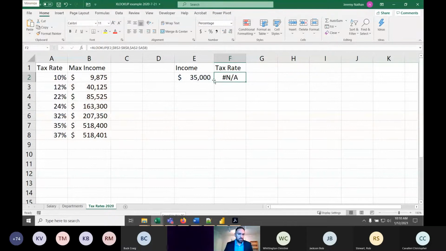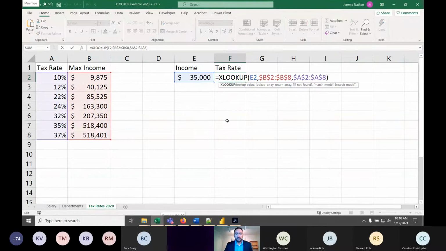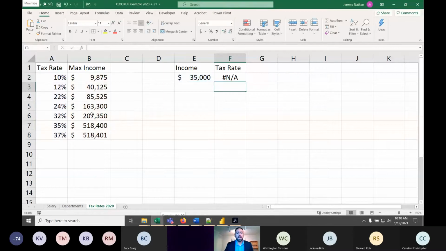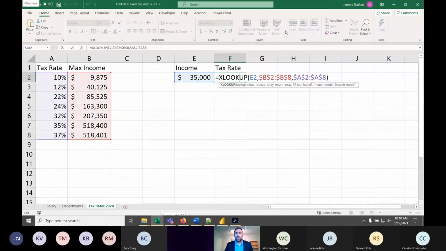See, it shows an error because it couldn't find the 35,000. What I did, I said look up the 35,000, look in all these income numbers, this part, return the tax rate, and it says it couldn't find it because it's not on there. But that's why we have to do that 0, 1, 1. So if not found, just do 0, 1. So 1 would be exact match or next larger item. -1 is exact match or next smaller item. 2 would be a wildcard match.